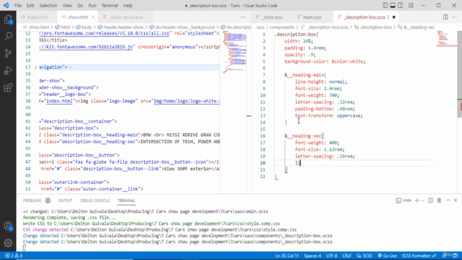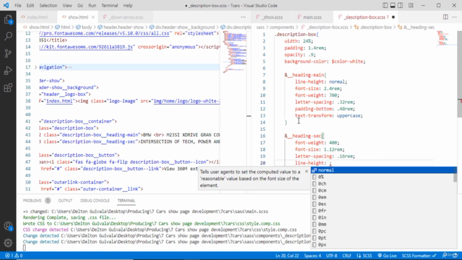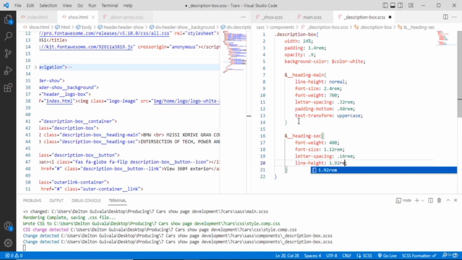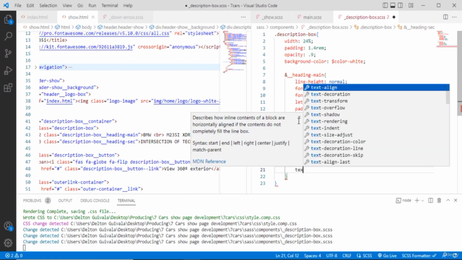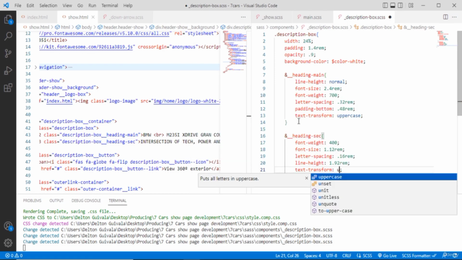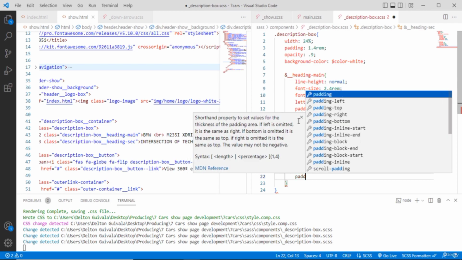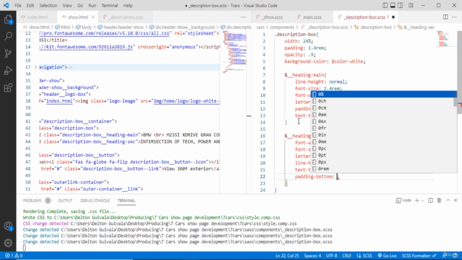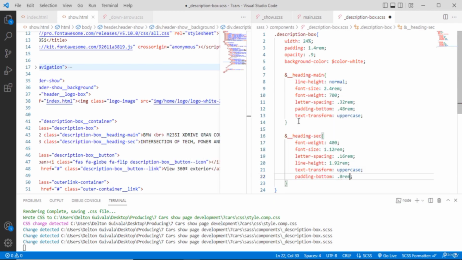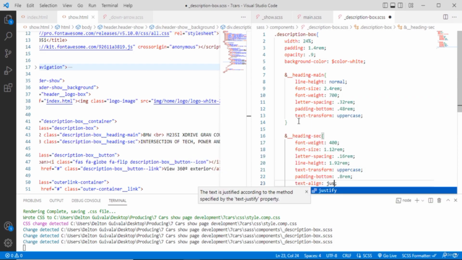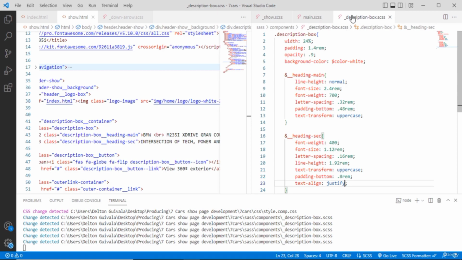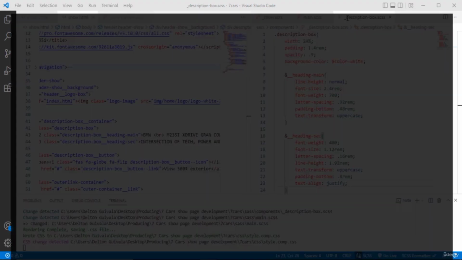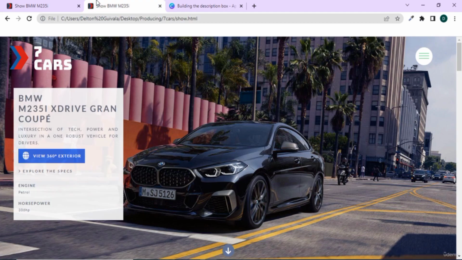We have a line height which is different, and I have tried this line height, that's why I'm going to be placing it with you and we're not going to be testing. Again, the text transform needs to be uppercased, and we're going to have a padding to the bottom of some 0.8 rems. The text align is set to justify. Let's save and see how this looks like. Very good. Going slowly.